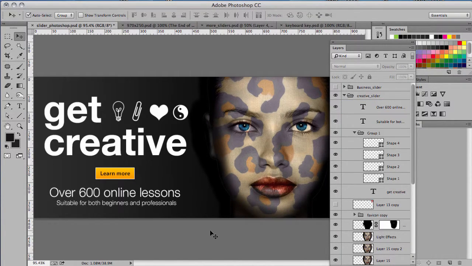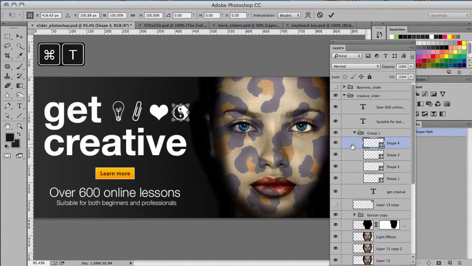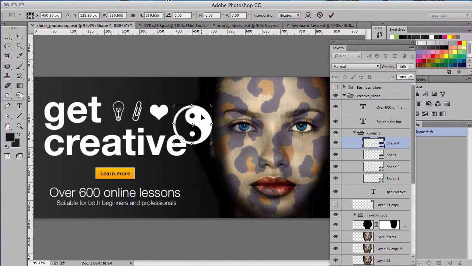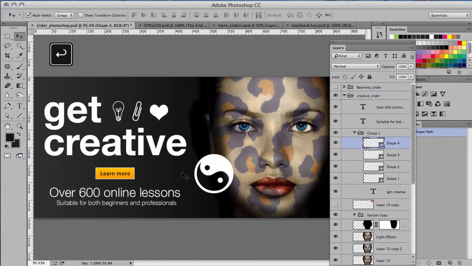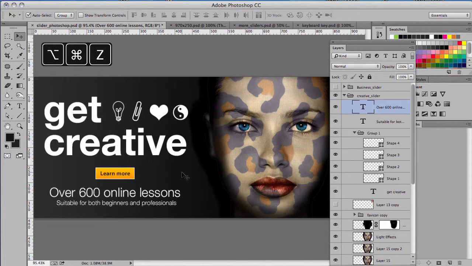A quick keyboard shortcut for transforming a layer would be to select the layer first, and then if we hit Apple T on the keyboard, that will put the bounding box around the layer content. Once we've made the transformation to the layer and we want to apply that transformation, if we hit the enter key, that will quickly apply the transformation for us. Don't forget the keyboard shortcuts that we learned earlier: Apple Alt and Z will step us backwards one step at a time.